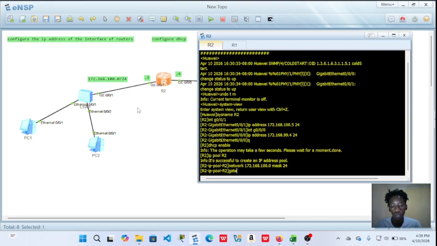And then we're going to identify the gateway for that network, 172. Remember, we are facing this side. This is the network. I think after this one I will put a label of this is a network and this is a network, so that you don't confuse the two. So 172.168.100.5, that is the gateway here.